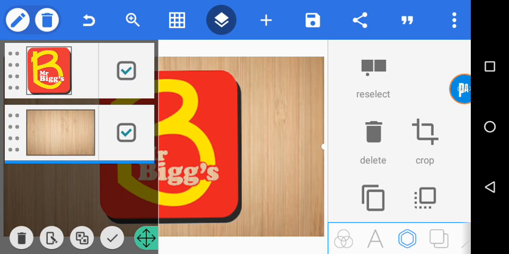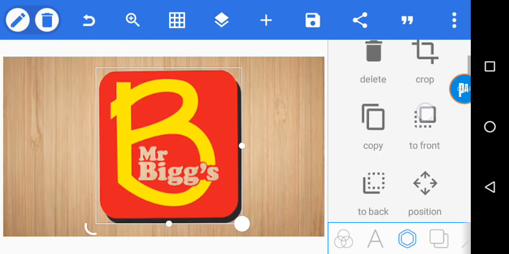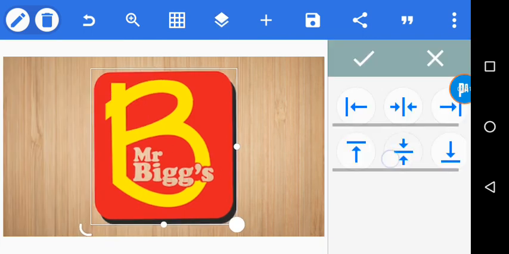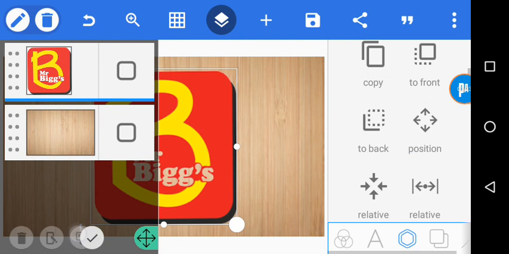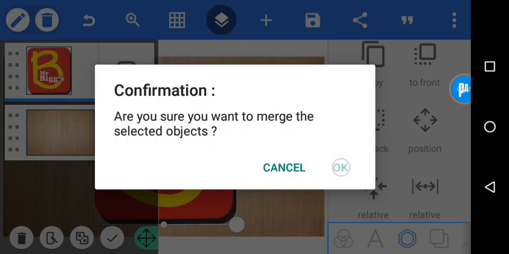But first, I make sure this one is at the center. I make sure this one is at the center. I put it in the center, in the middle. I can go over here to this layer two. I merge the two of them together now. Now that we have merged the two of them together, the next one we want to do now.